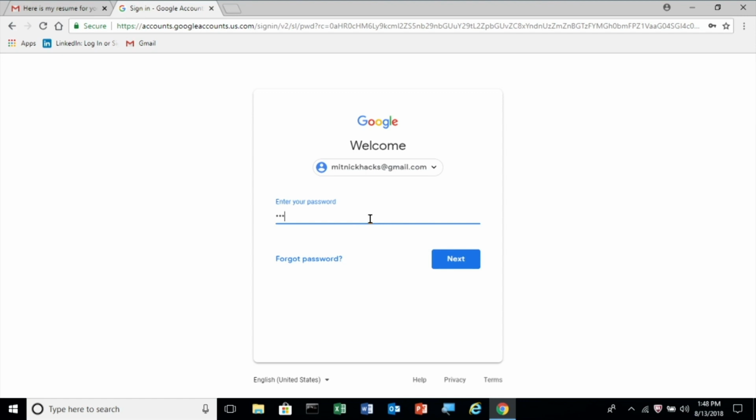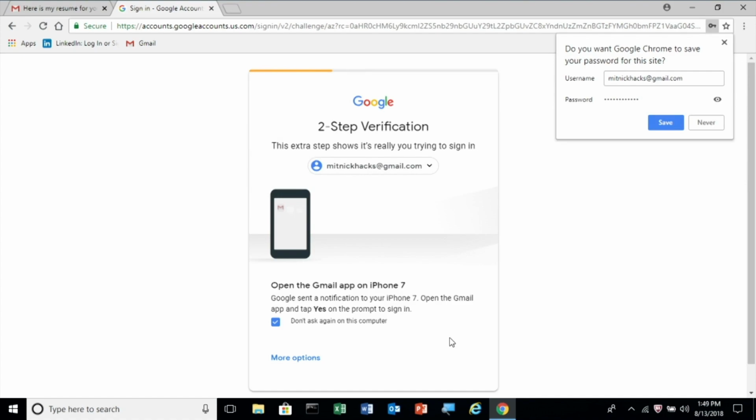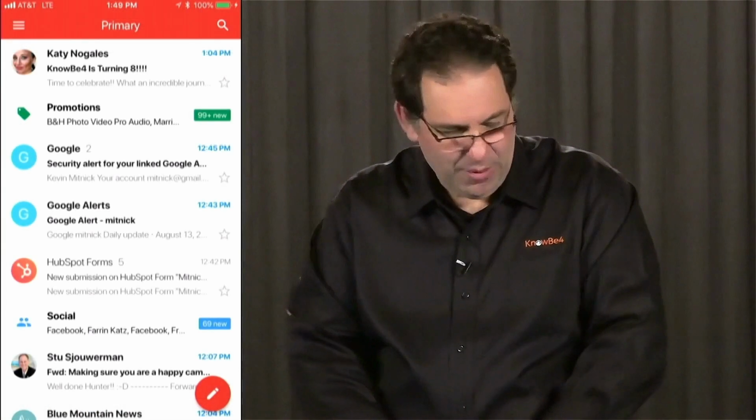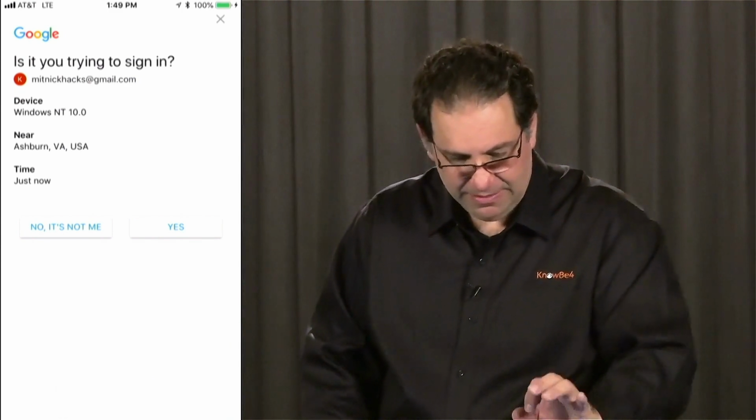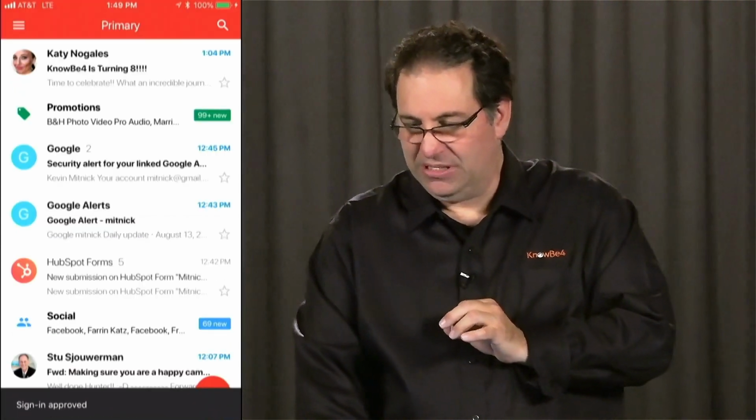Now it's asking me for my password. I'm going to put that in. Now when I click Next, I'm going to get, again, another push notification to my mobile phone to confirm that it's me. So let's go ahead and do that. And now we're going to get a push notification to my mobile phone, and I'm going to click Yes. And now I'm going to be able to see the document because I authenticated.